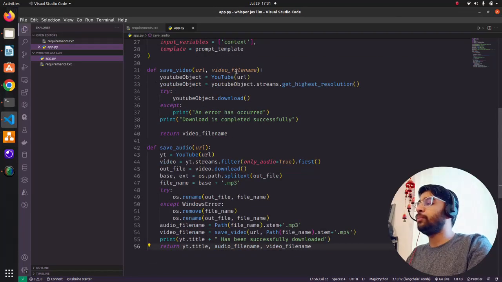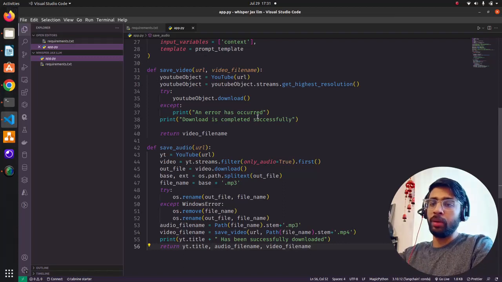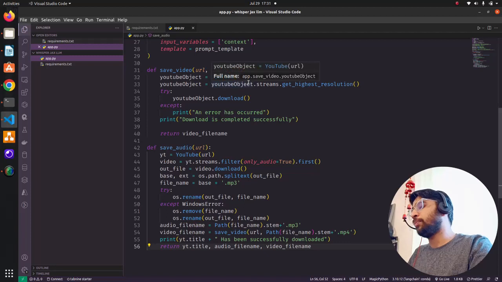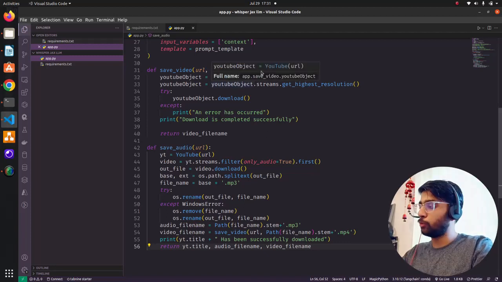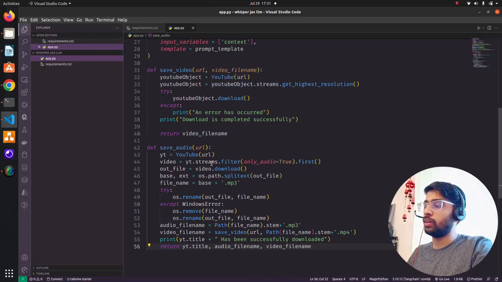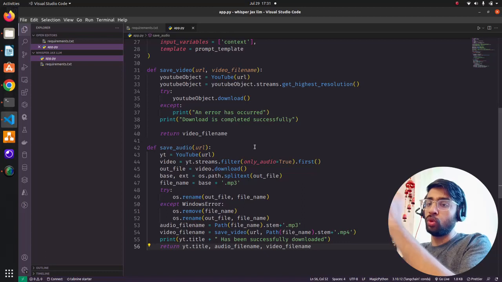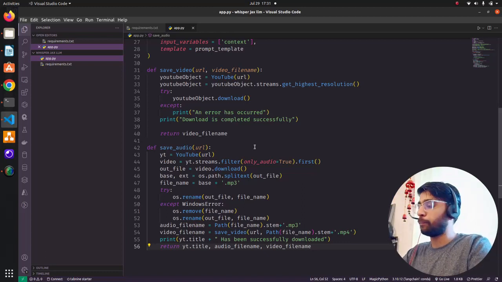So we have save video, which takes the input URL from that Lex podcast, and then we also have a file path name, the video file name, because you have to save that video within a directory. Then I'm creating a YouTube object, using YouTube function from PyTube, passing that URL, getting the highest resolution possible, and returning the video file name because we have to show the video preview on the UI.